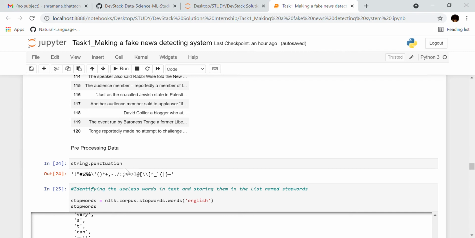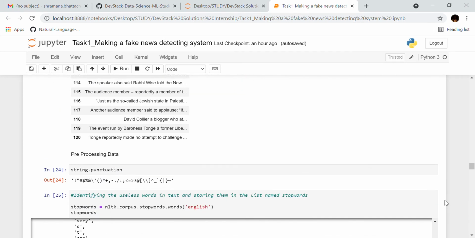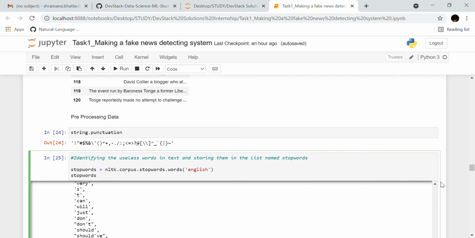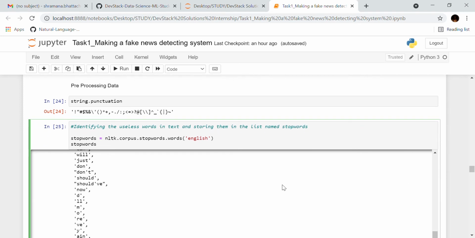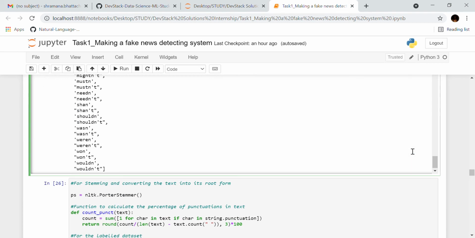String dot punctuation, I'll later on use this, and then I'll come back to this and show why I have printed this out. Coming to the stop words, so the stop words are useless words in text. And we don't need those stop words anymore. What are these stop words? I've printed it out so that we can all understand what are these stop words. These are I, me, my, myself, etc. So, then, is, all these things.